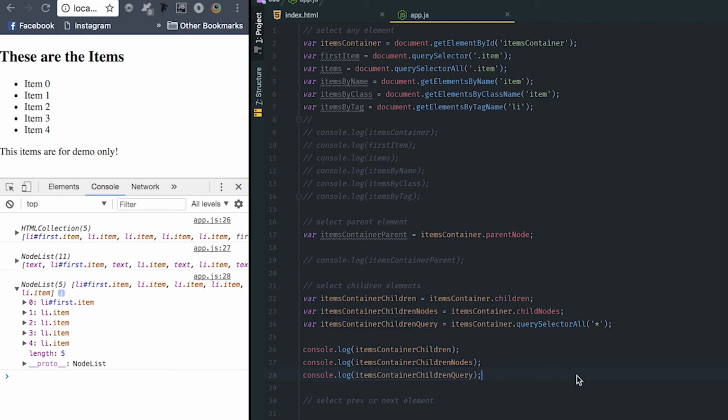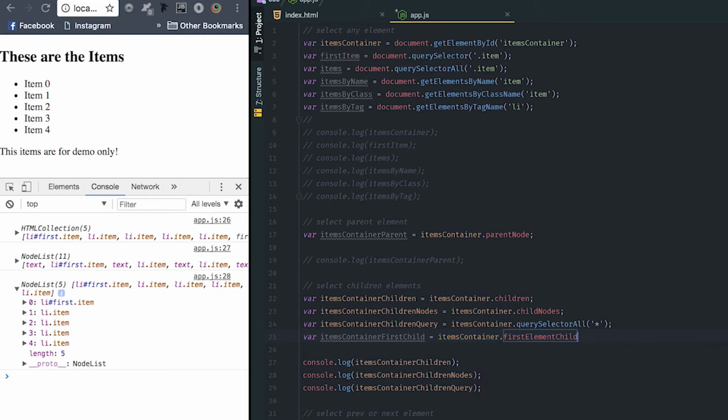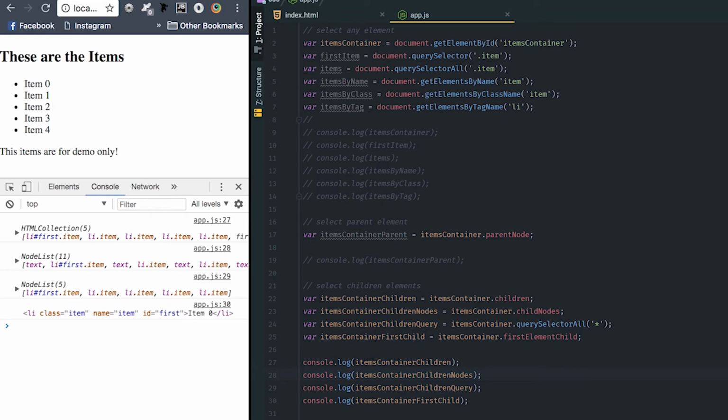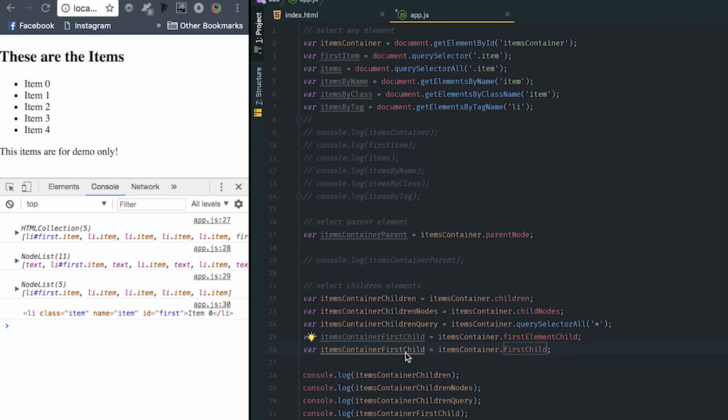Pretty neat. So the next one is how to select the first one. I want to select just the first child, so I'm going to call this items container firstChild, and the items container is as simple as firstElementChild. This gives me the first element, and it's also the first child. I'm just going to do one right here so it can be different.